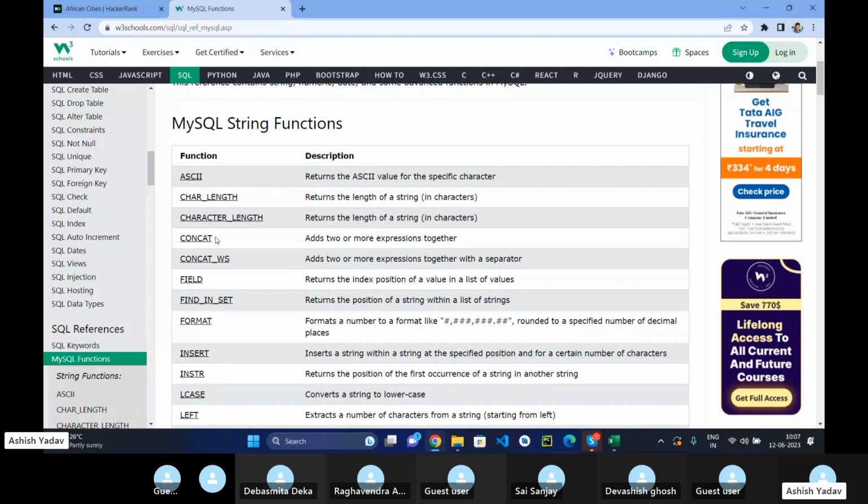Okay, so the first highly used function is concat. If you can see the description also, it says adds two or more expressions together, right? If my first name is Ashish and my last name is Yadav, if I use concat, it will create one more new column which will say Ashish Yadav. Okay, concat means concatenating multiple strings together.